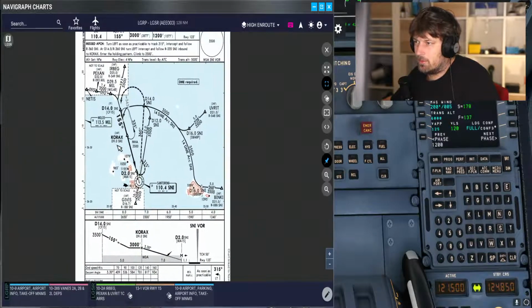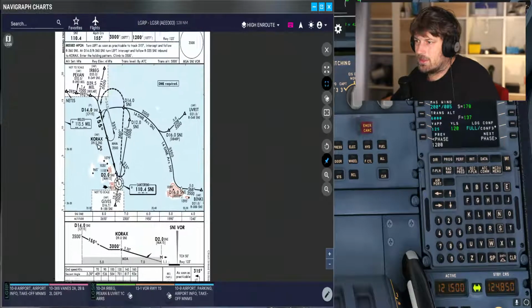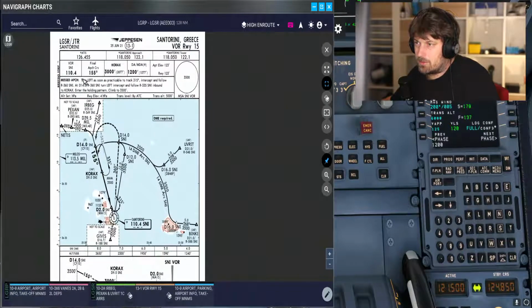So when we don't see the runway at 1,200 feet, we'll have to perform the missed approach procedure. And in Santorini, the missed approach procedure is turn left to 315 track to intercept the radial 360 out of Santorini. At 14 DME, we then turn left and we'll reattempt the approach from the Charlie Fox 15 point.